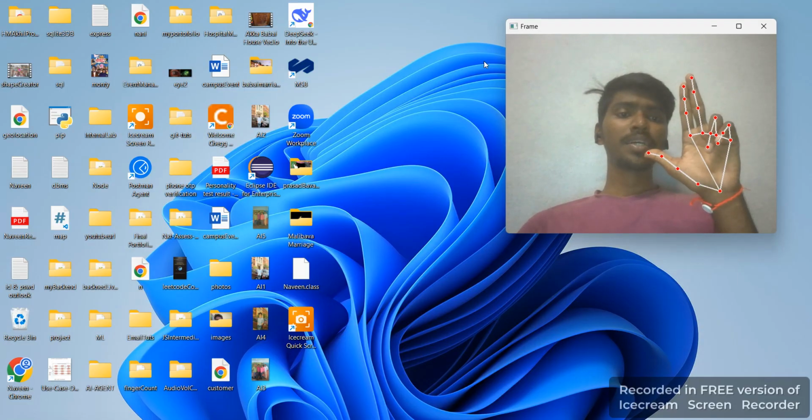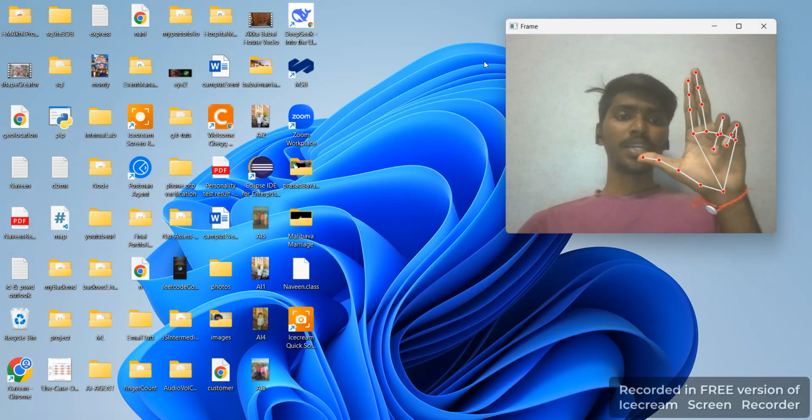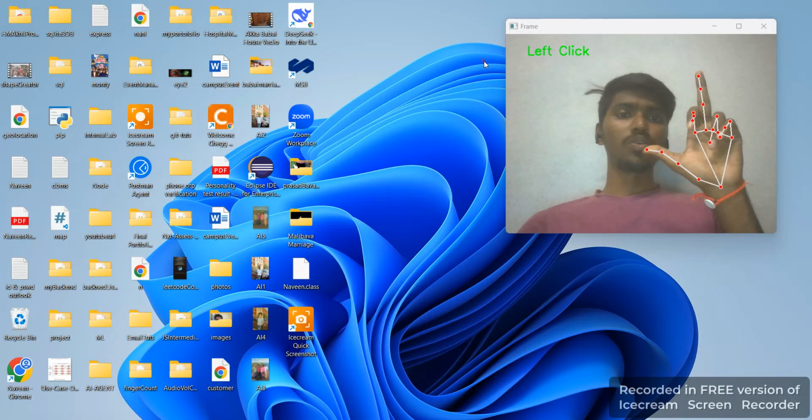And the left click works whenever the thumb is away from the index finger and the index finger is bent and the middle finger is extended. See, so you can see the text left click.